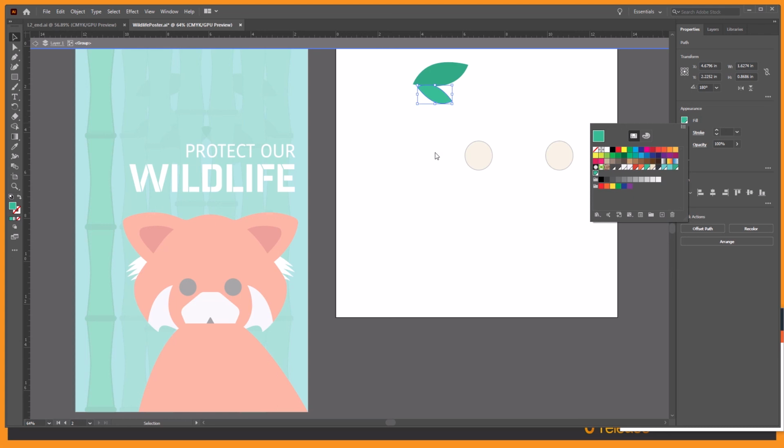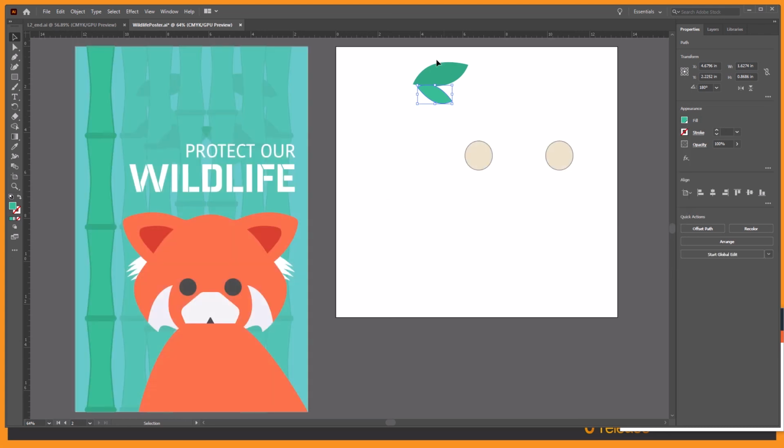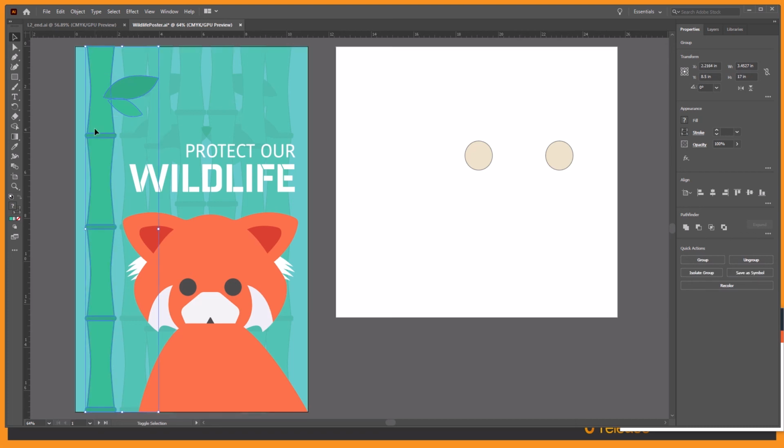To exit isolation mode, we're just going to double click outside of the object group, and now you're back in regular mode. If you click back on the leaves, you'll notice they're both selected once again. And we're going to drag these leaves over to the Artboard 1, to the bamboo that we just moved over a minute ago, about right there. And with those still selected, hold down your Shift key and select the bamboo group. Now all of it is selected.